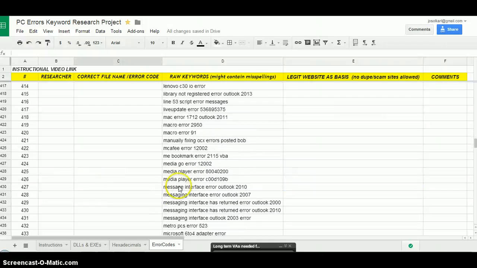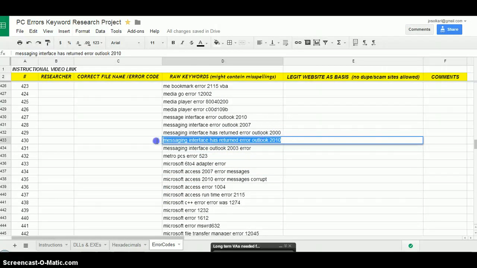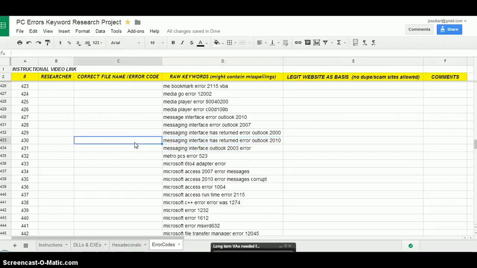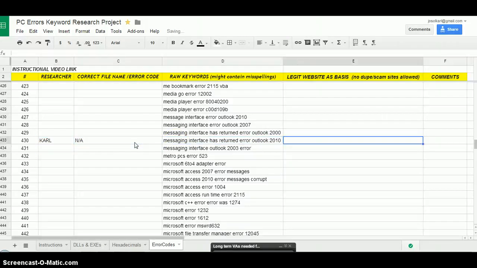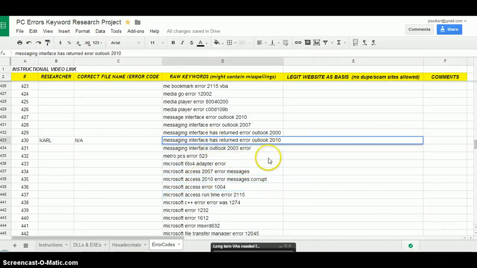Okay, another example. In this one, there is no general error code, so it only says error. So no need to search the website for this one. We simply put NA because there's no general error. So the point here is we have to be objective. We have to look at the keyword itself.